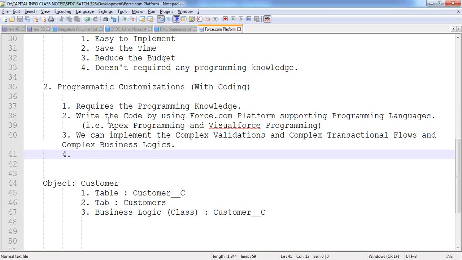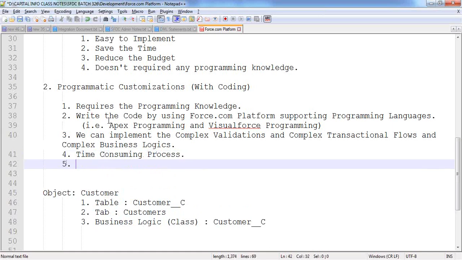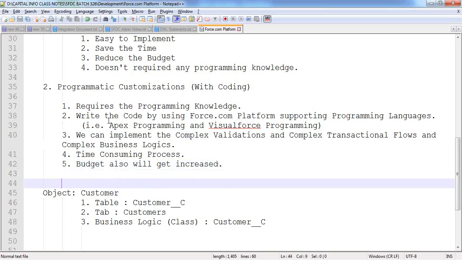Now, in this case, will it take less time or more time? More time here, okay? It is time consuming. It's a time consuming process. The budget also will be increased.